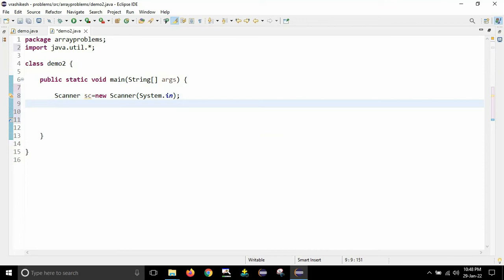Now I will define an ArrayList. How do we define an ArrayList? Just write ArrayList and give one name. I will give it as array1. array1 is user defined, you can give any name guys. After that write like this, ArrayList, and basically we are creating an object of ArrayList.